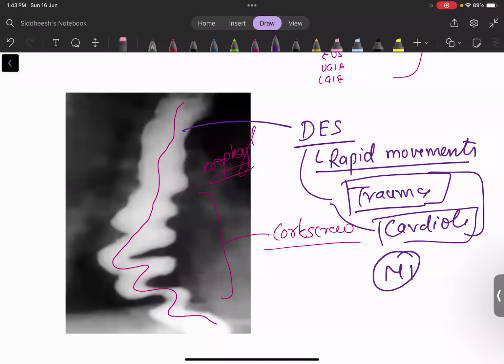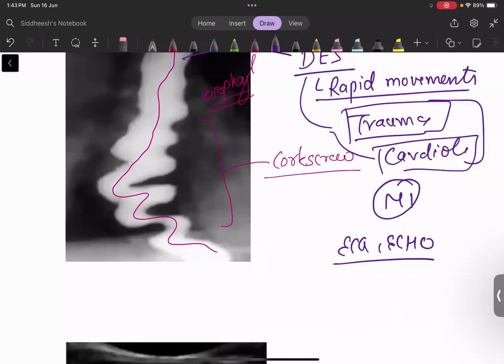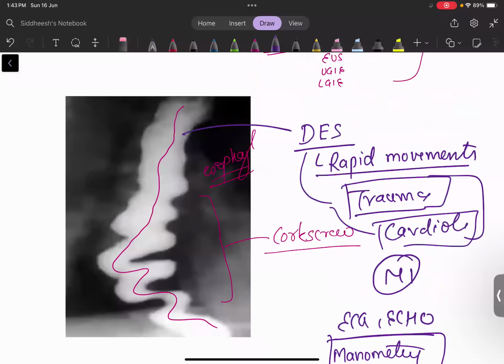If they perform all the evaluation, your ECG, your echo, all will come normal. So what do we have to do? We have to perform the barium X-ray, or we can perform manometry. Why manometry? Because spasm is coming up. Correct? So manometry only catches those spasms. Done, everyone? Simple discussion? Any doubts?